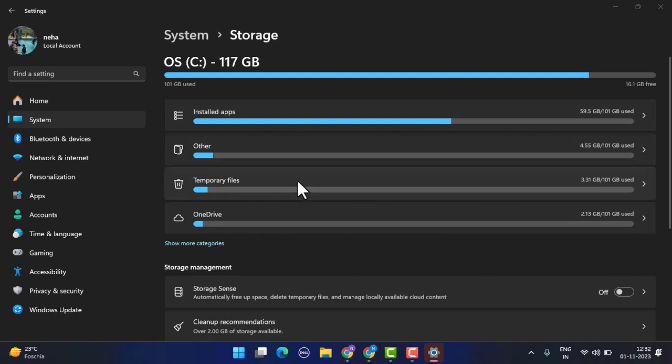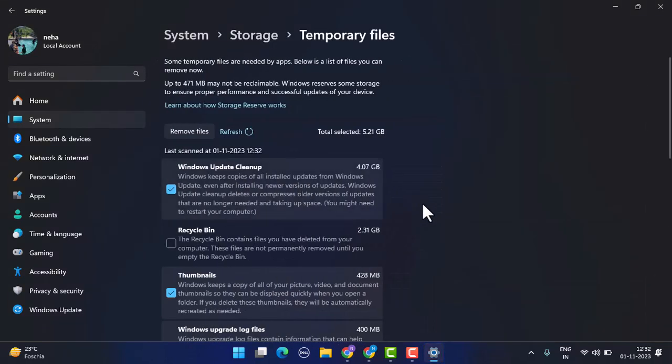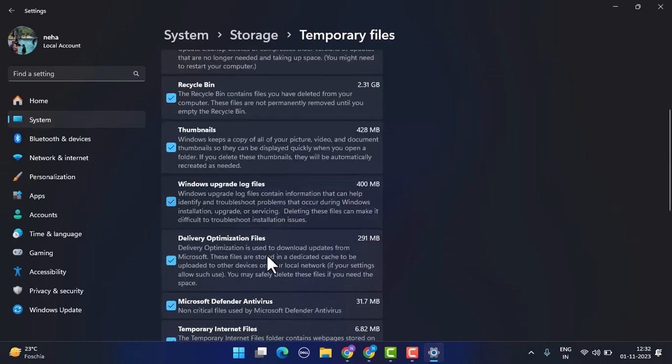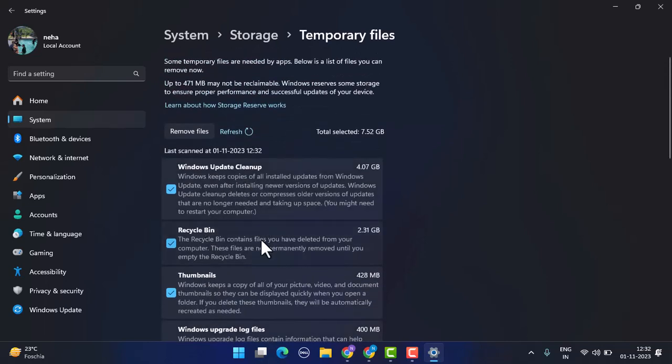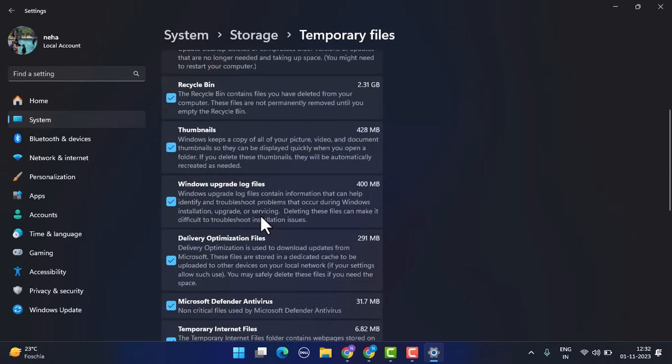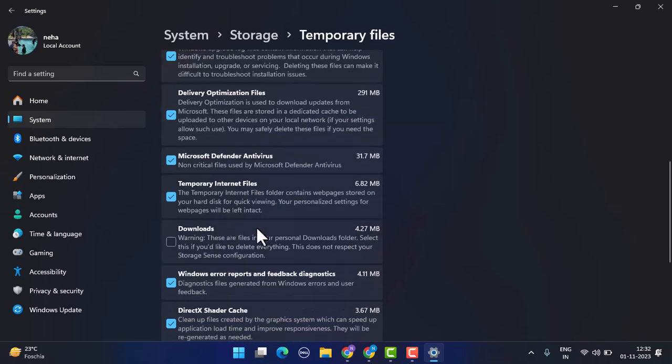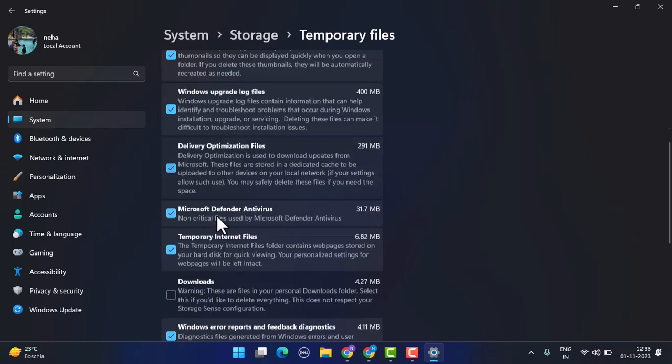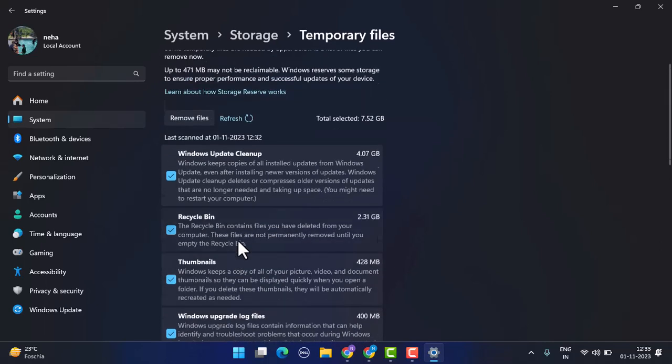So first of all, what you can do is go to temporary files and delete all of the temporary files. Now right over here you can see some of the options are not marked. So you can just go ahead and mark whatever you wish to remove or delete in order to clear up your storage. So go through all of these, and if you want to keep some of it, then just unmark it, and make sure not to mark downloads, because this is going to delete all of your downloaded folders. If you want to delete it, then you can mark it, and after that click on remove files, which is right over here.